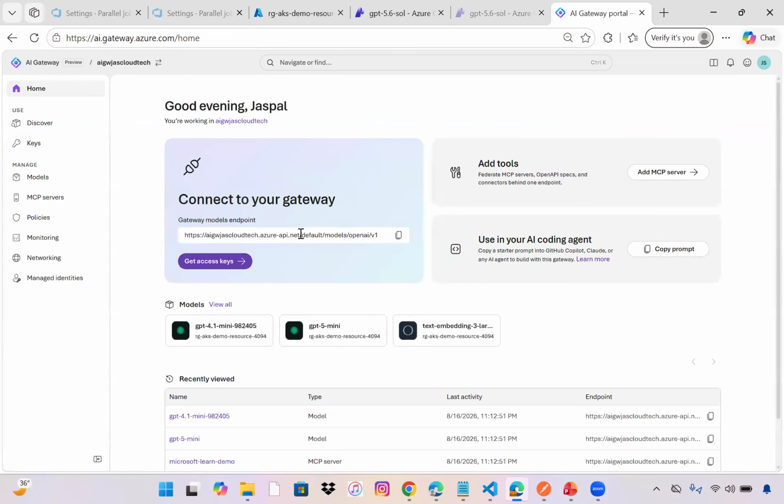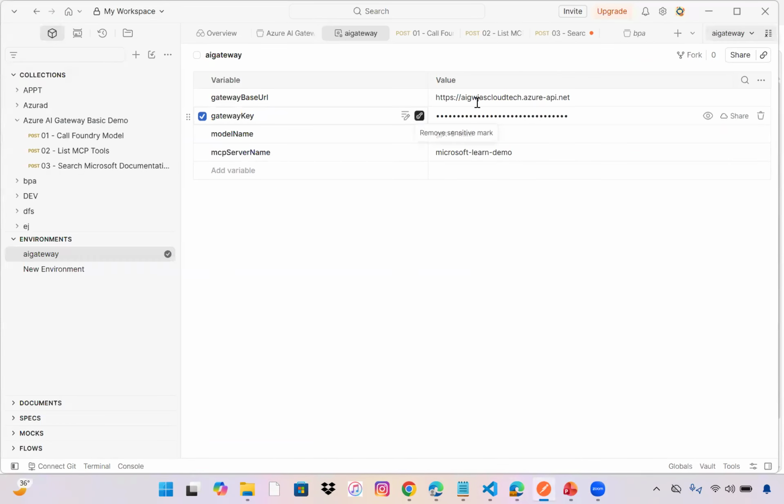You can see this is the base URL of my gateway. I have mentioned here the gateway URL, the base URL, then the gateway key, the key that we generated, and the model name that we are going to use. This one is for the next demo, but you can add it here. In the environment, the MCP server name is Microsoft Learn demo.